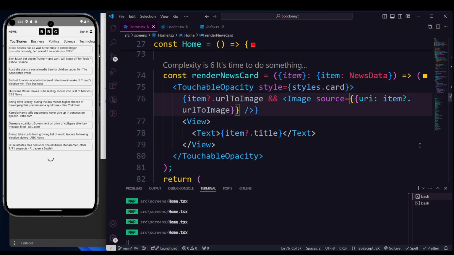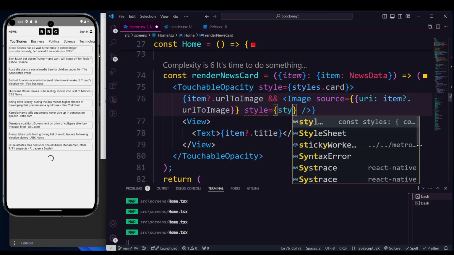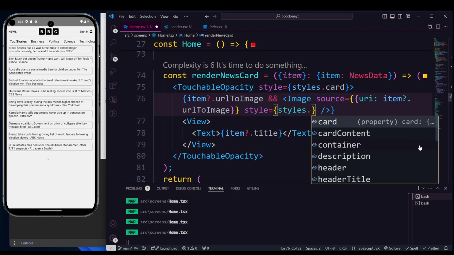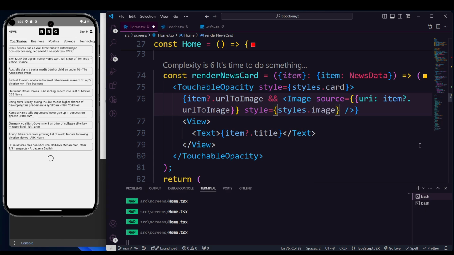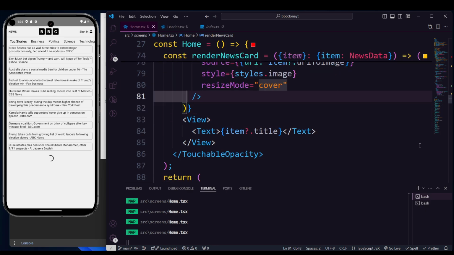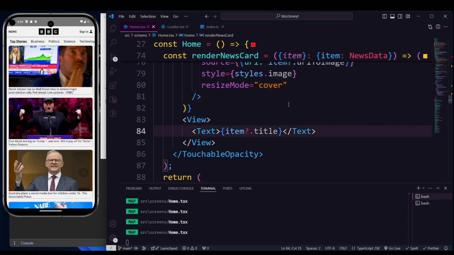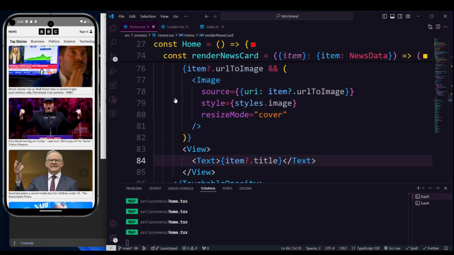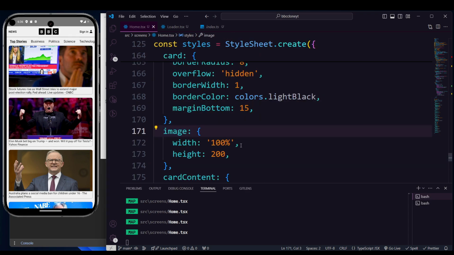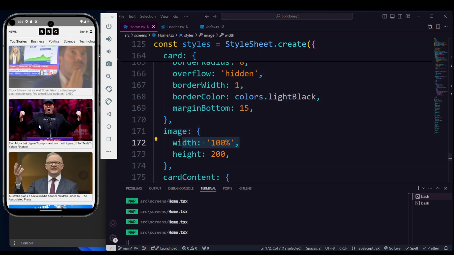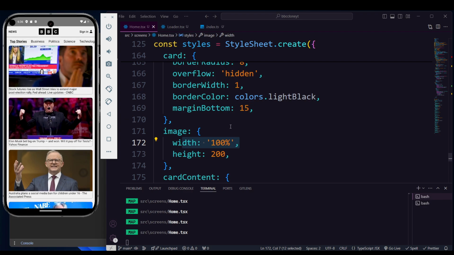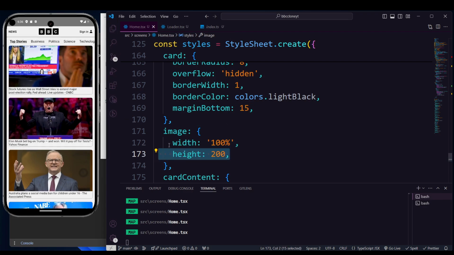Okay, for the image, I'm going to grab a style, should be styles dot, and I'm gonna pass that image properties, and also resize mode should be cover. So now we should be seeing one image. And what kind of image we're talking about? If we go here, we're putting a width of 100%, means the parent width we are providing. Then we are providing a height of 200 pixel.